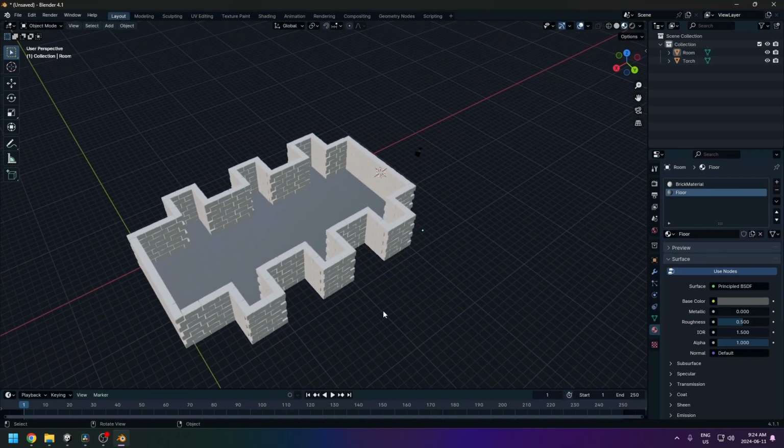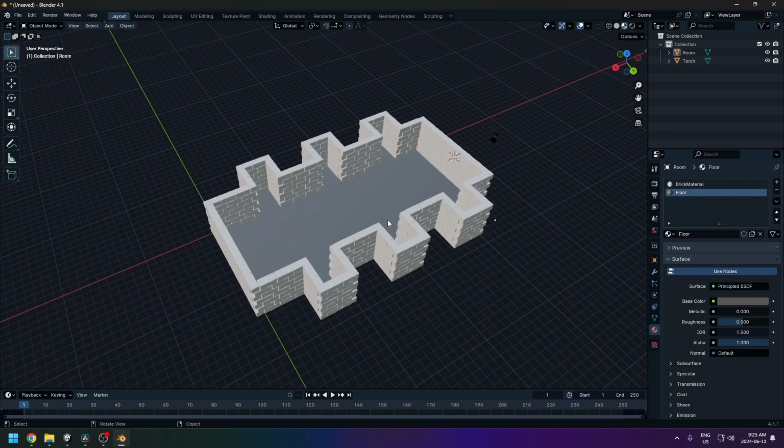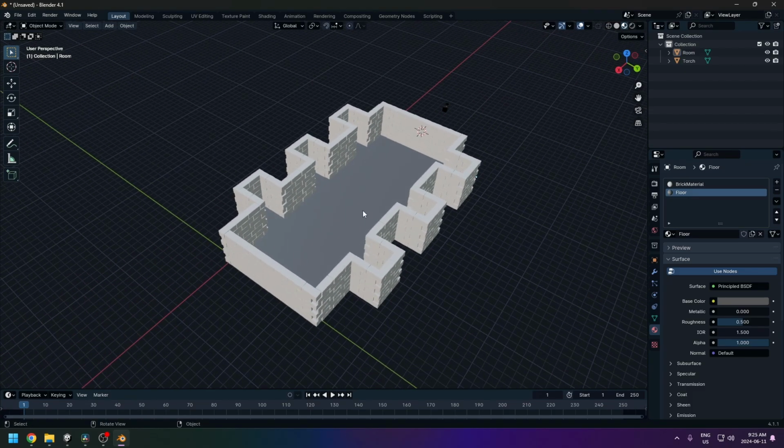Okay, so that's really all I did to make the room. I did cut out holes for the doors. I'm not going to do that in this video, but basically you just have to select the bricks that you don't want and delete them. I'm not making doors in this video. This video is just for the room.